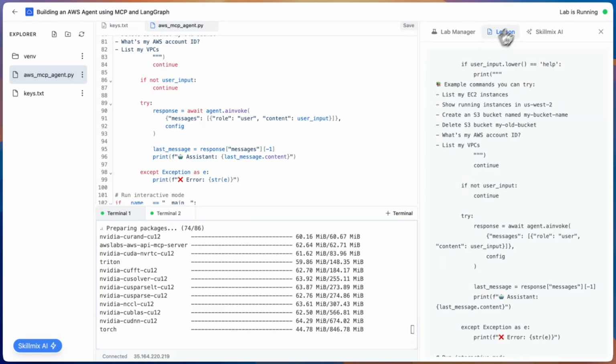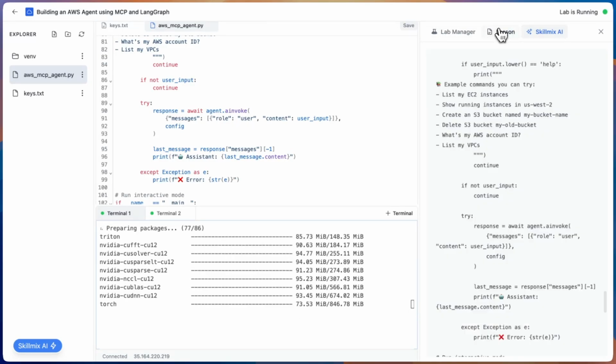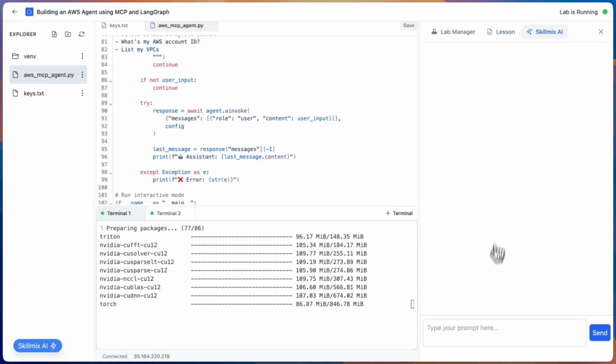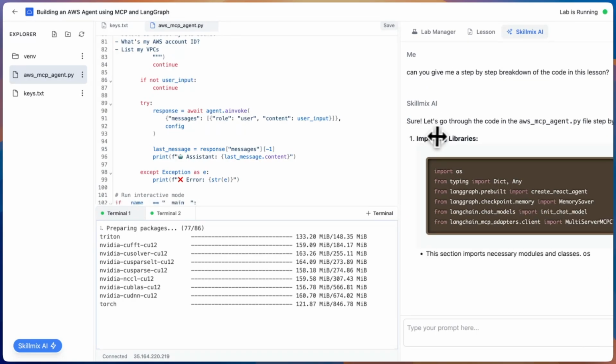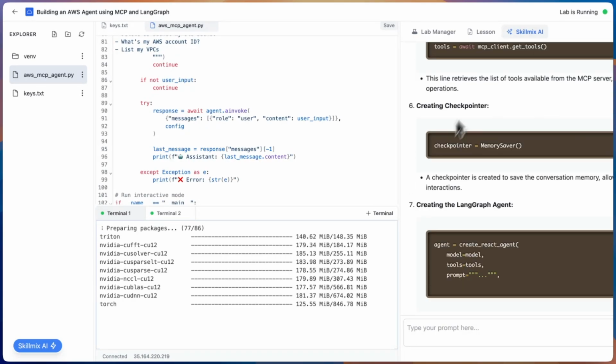And while we're waiting for that, just a side note here, you can always go to this tab and say, if you wanted to have the code broken down for you. So yeah, in the lesson tab, we have the code, and then we show you how to run it. But here, you could just say, can you give me a step-by-step breakdown of the code? And you'll get a step-by-step breakdown. So this is actually a really cool feature.